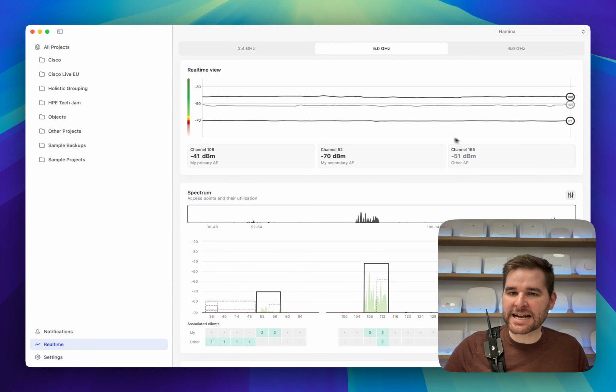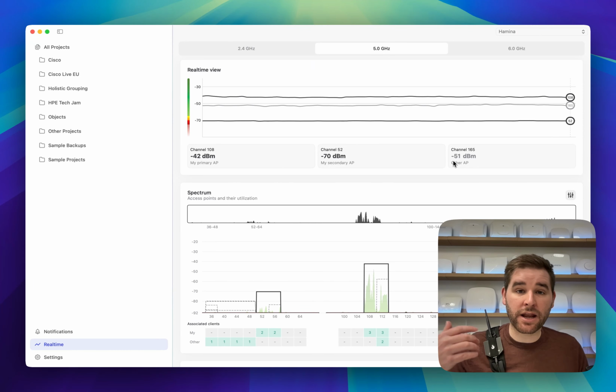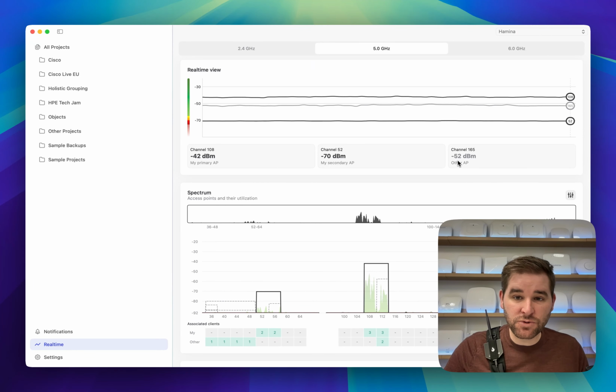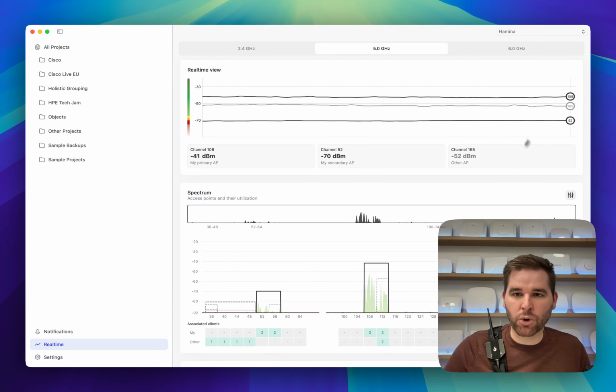So this is any access point that's not part of the SSID that you have selected right now. There is another AP that's broadcasting another SSID nearby that's at about negative 52 dBm. It's on channel 165, and we can clearly see 165 up here as well. And the line is dimmed a little bit. Cool, so that's the real-time view.